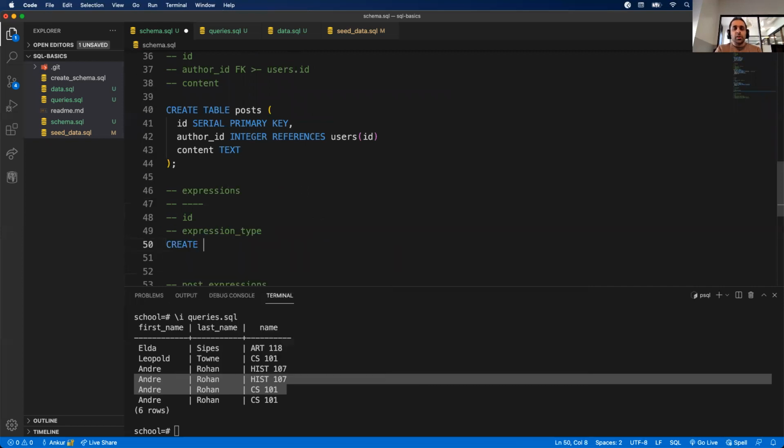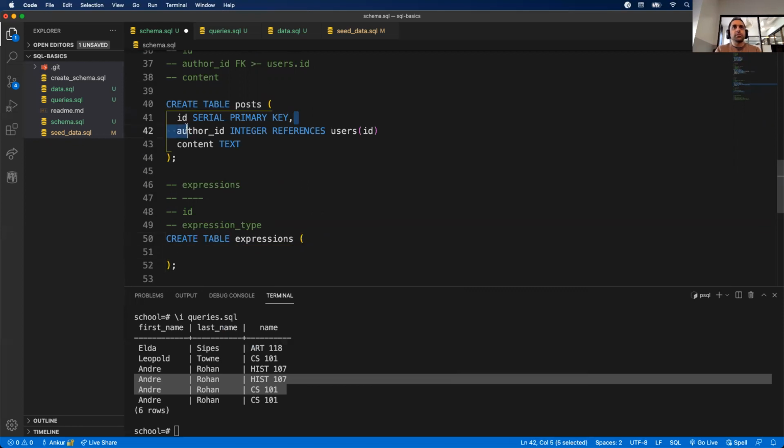Ideally I want to create some data that we could reference, so hopefully I can do that in short order. Expressions. As I'm typing this, any questions that popped up? Let's try to multitask here.